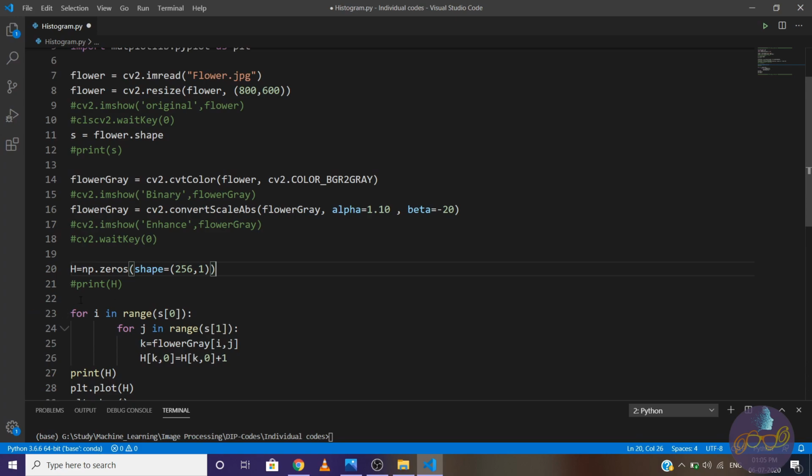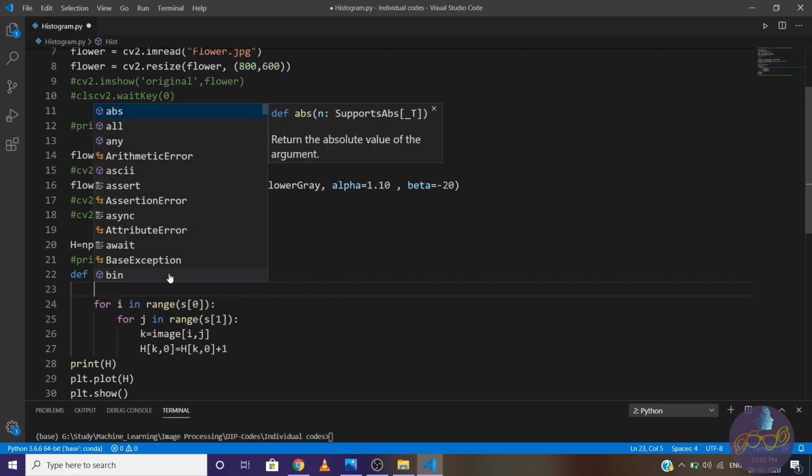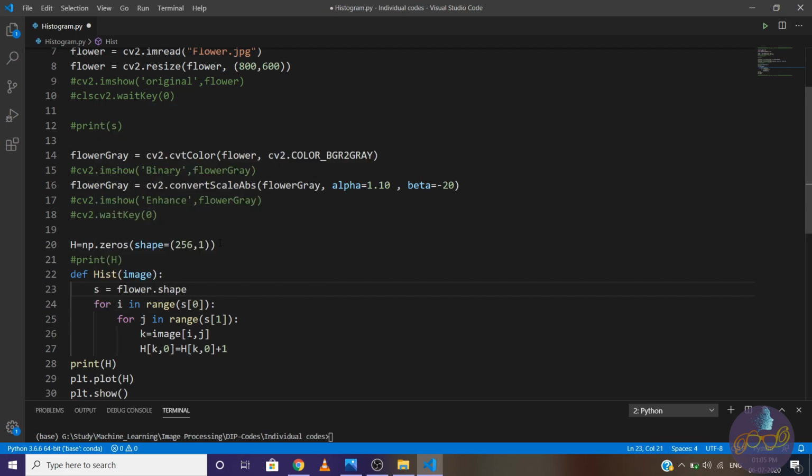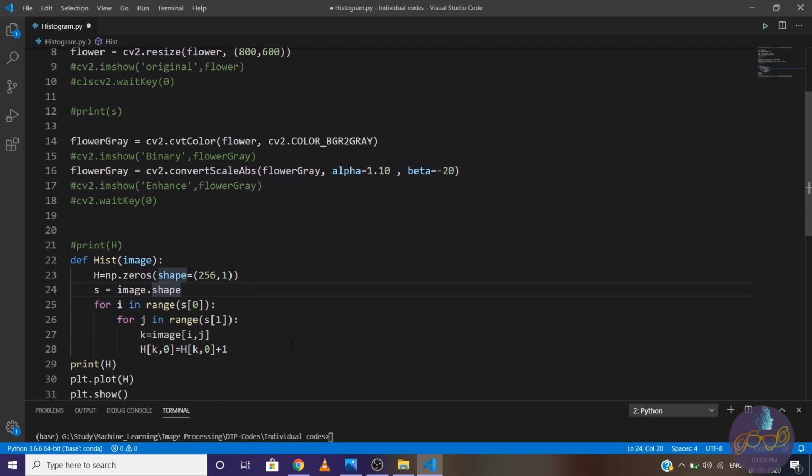Say the function name is hist and the parameter is image, and don't forget the colon, and make sure that all the code stays under the function. Now change flower gray to image, since we are converting it to a general form. Here we need s, so let's cut it from above and paste it under the function. And we also need h, so cut and paste it under the function too. And don't forget to change the flower to image. To return the variable, write return h at the end of the code.